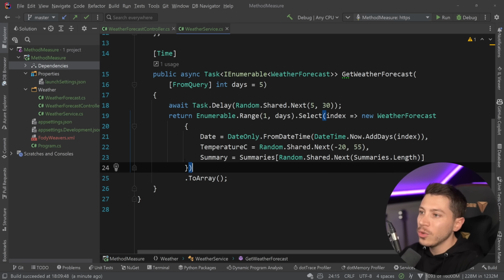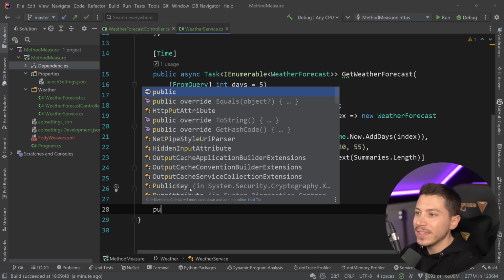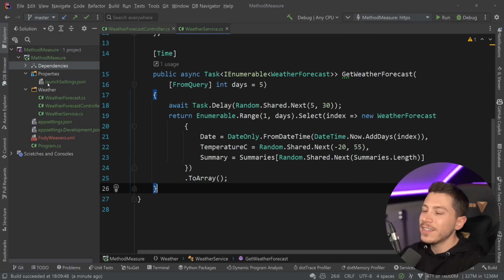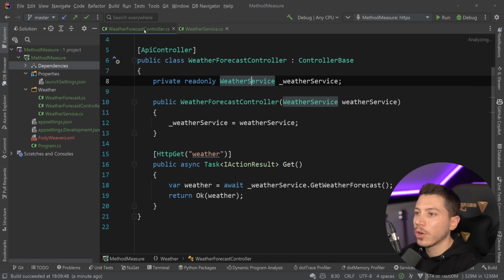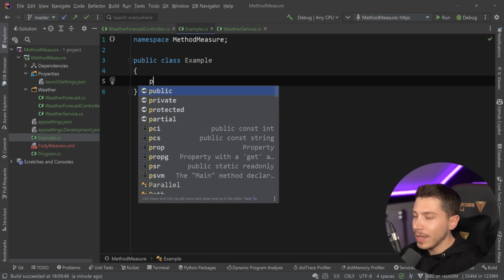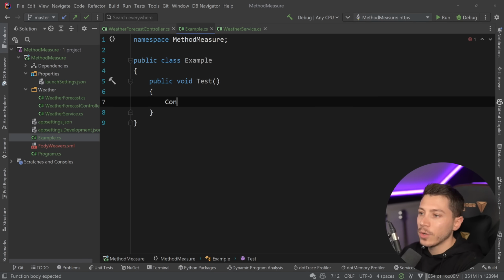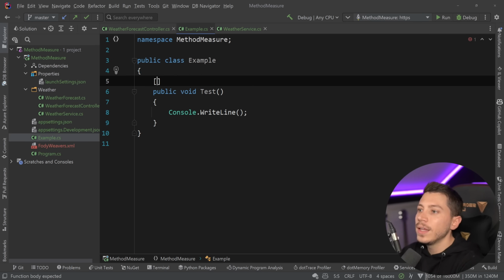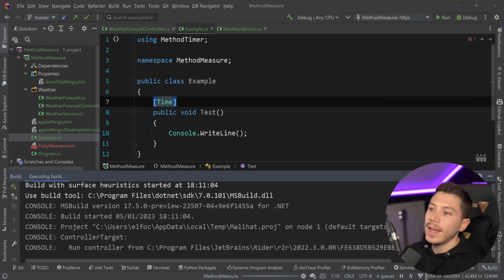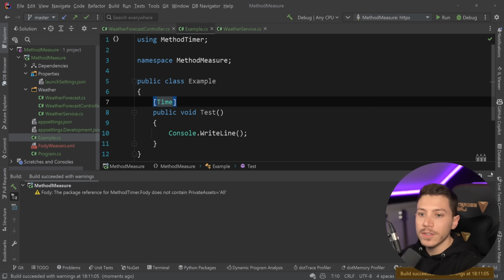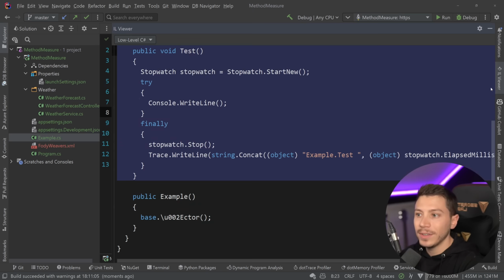However, I'm going to show you a simpler method instead of the main async one, because the async one looks a bit more complicated and I want to keep it simpler for you to understand how it works. So I'm just going to say Example here, and I'm going to create a public void Test method. It's only going to have a Console.WriteLine, and I'm going to add the Time attribute here. So I'm going to just build this and show you what this code is being converted into.